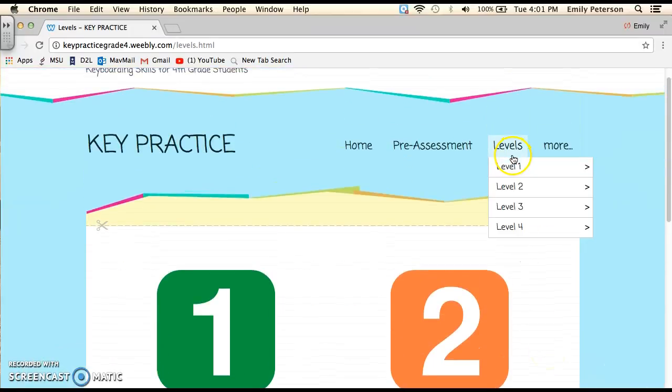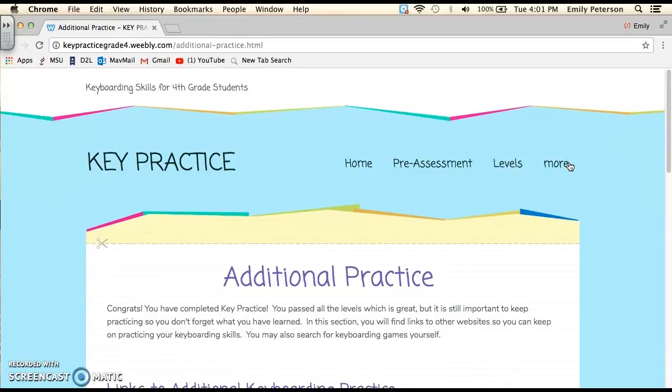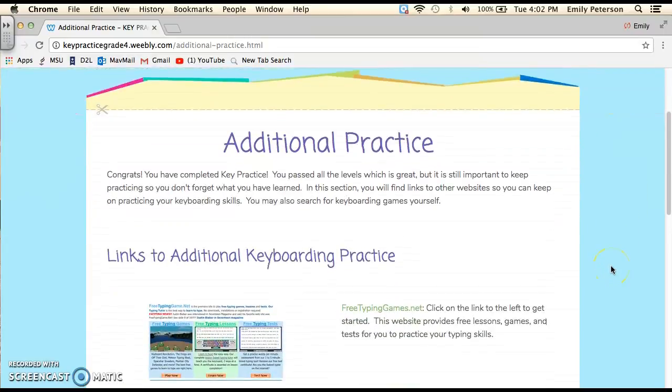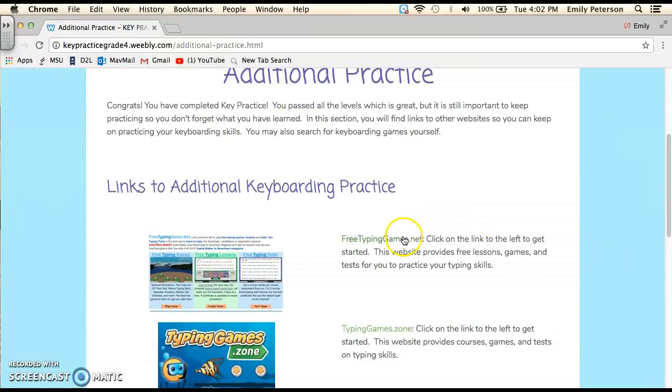Then when you finally complete level 4, I have a page for additional practice. Since there is no timeline for completing each level, the students are going to finish at different times. So let's say a student finishes fairly quickly, then they can go to this additional practice page and they can click on these different links for additional practice.